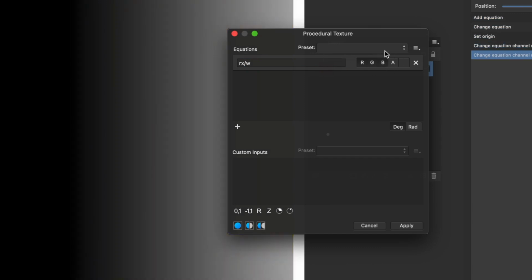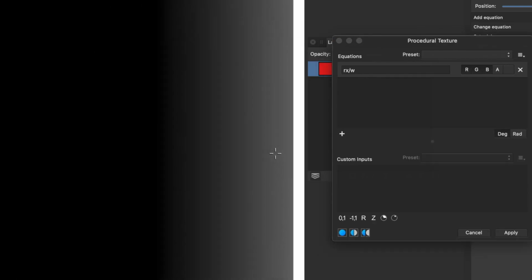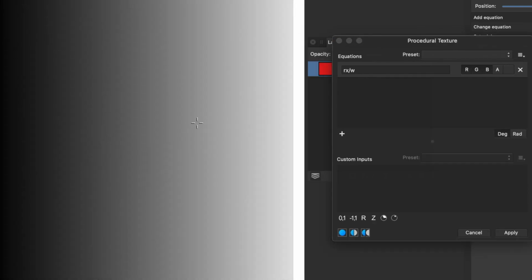But I want it for R, G and B at this point. So RX/W. Very simple. And you can move it around because it's a relative X. RX means relative. So once you do that, you can now add a bit more to it.